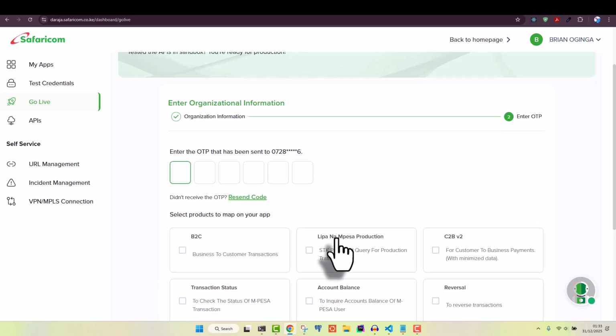Okay, so once you're here, you will be prompted to enter your verification code. So there's an OTP that's going to be sent. I already have mine here, so let's go ahead and key it in. Then we can move to the next step.